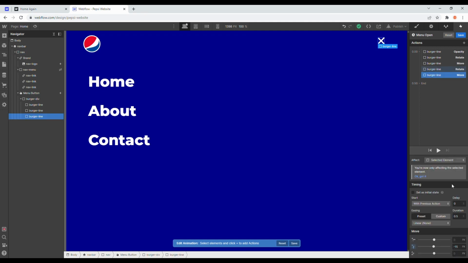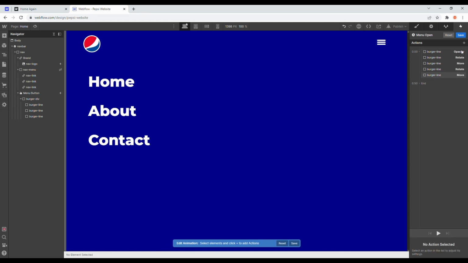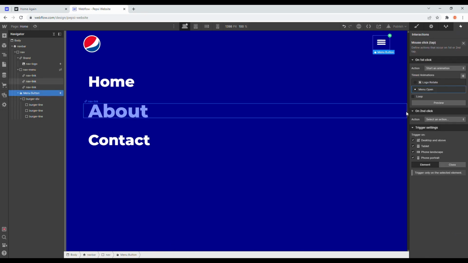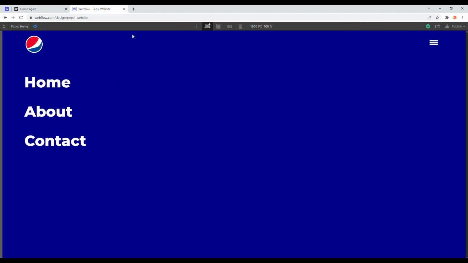Yeah, I think I moved this one up too much. Let's try now. Yeah, that looks better to me. Okay, I'm gonna hit save. Now, the next thing that I want to do is, of course, have it go back to its original state when we click away. So let me go back here.